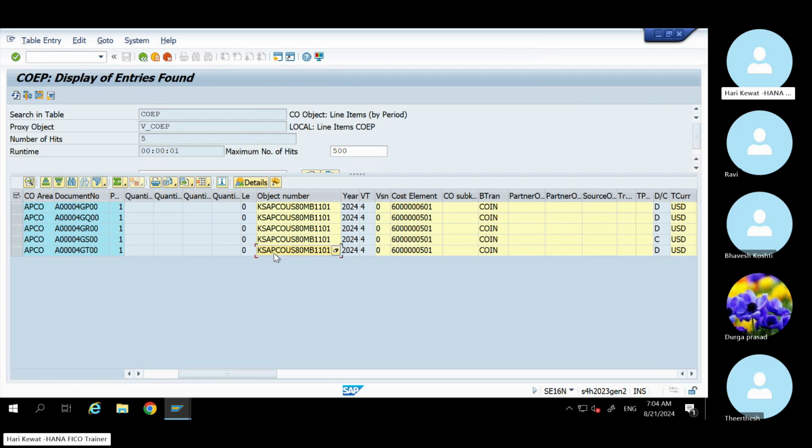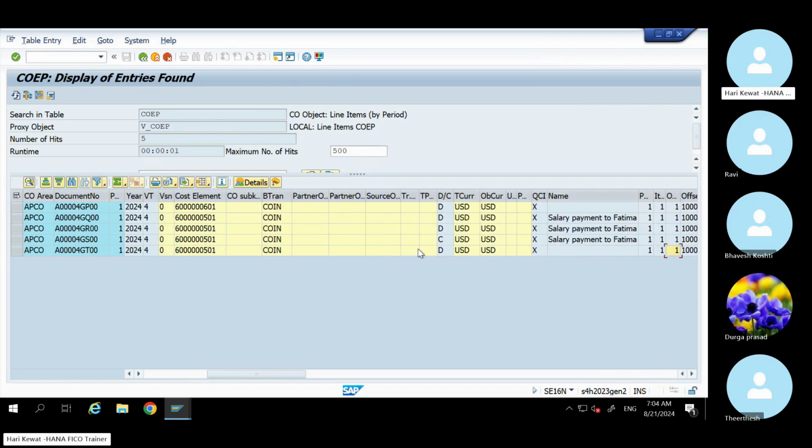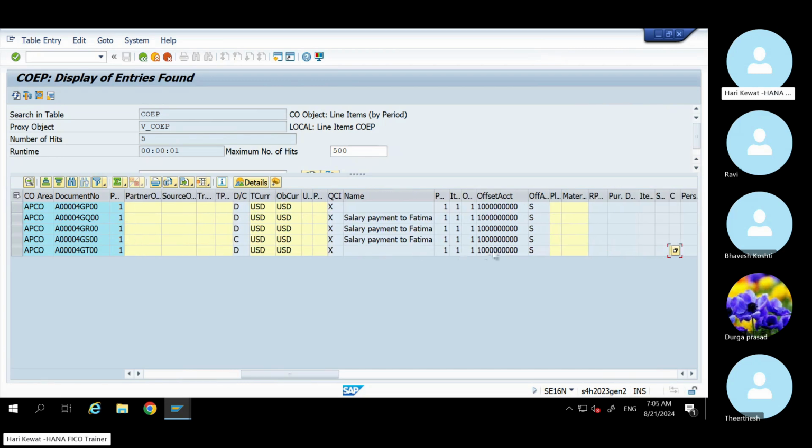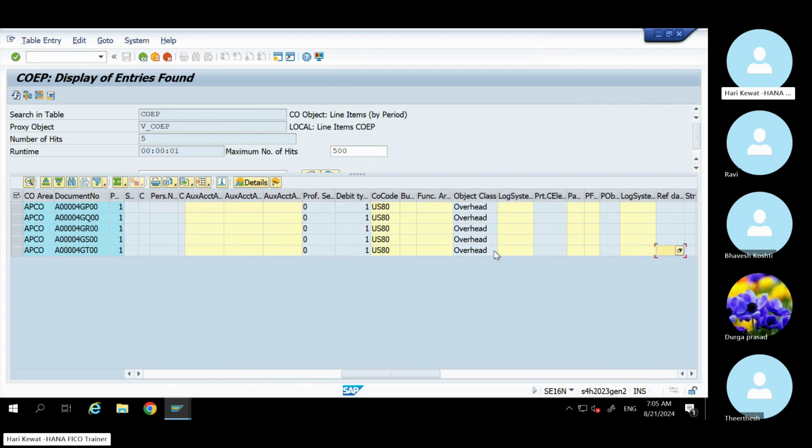KS means cost center. So APCO, the controlling area, is followed by the cost center. Observe all these things. This is the GL, and it has to be a cost element. Please observe like this, because when you are building any report, this is the offset account, that is your cash account. It will be highly used.